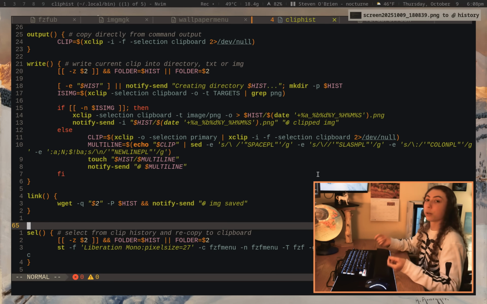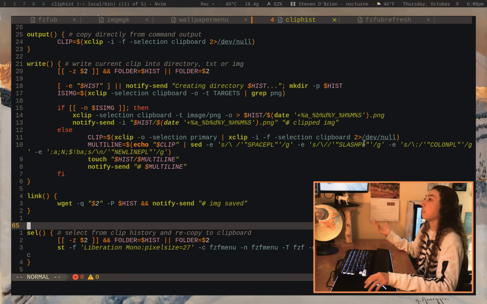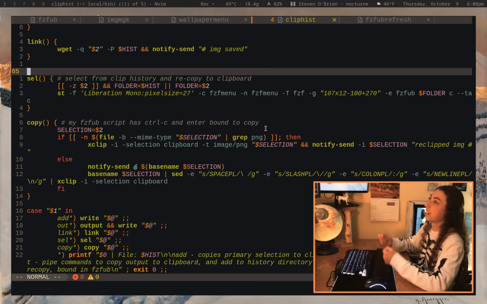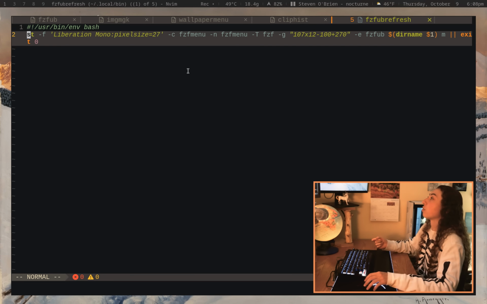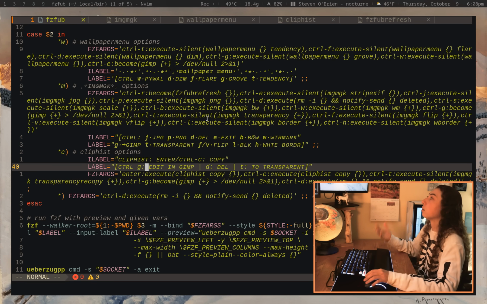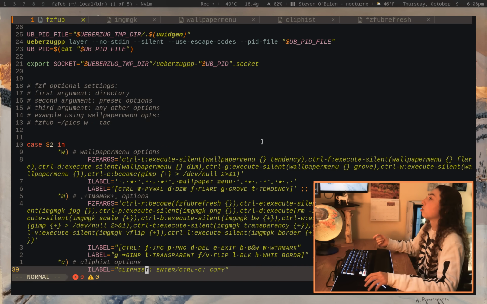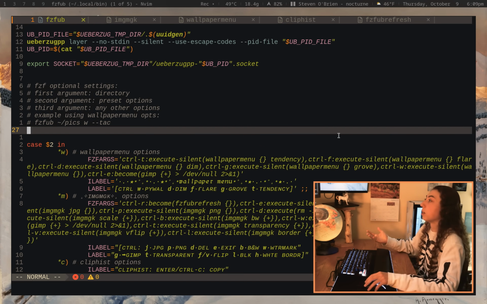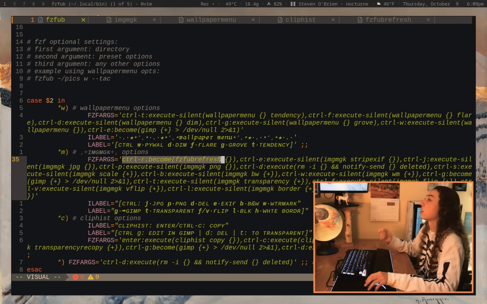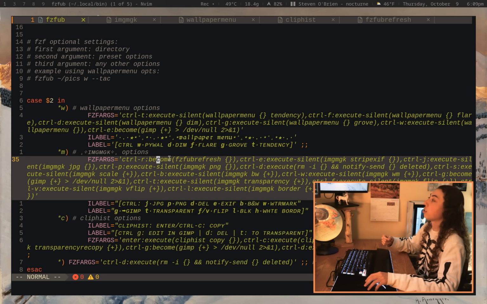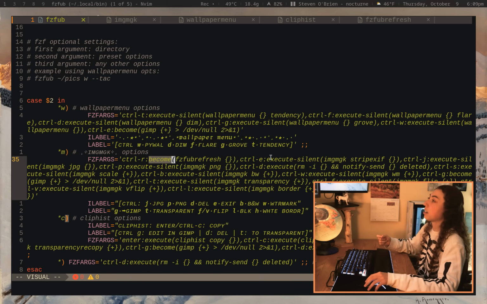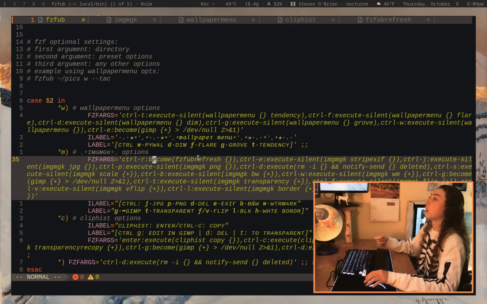I think a screenshot clipboard history is something I actually use in my workflow. So it's useful to have this, for me at least, that is. I've also got my FCFUB refresh command here in a separate script. I guess you could technically just define this as a variable in the plain old FCFUB script. You could just put it as a variable in this, but I just have it as a refresh. Just when you want to use that, just use the become command instead of execute. Become will allow it to refresh in the case of FCFUB.